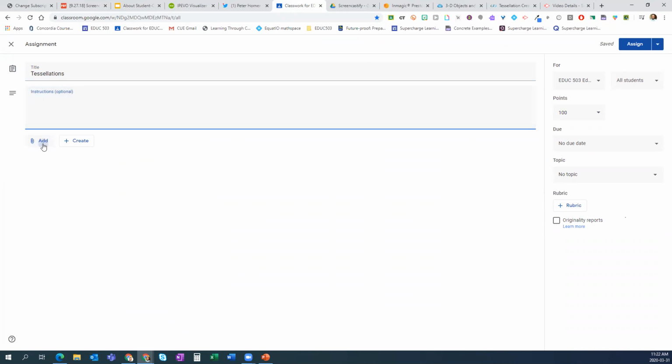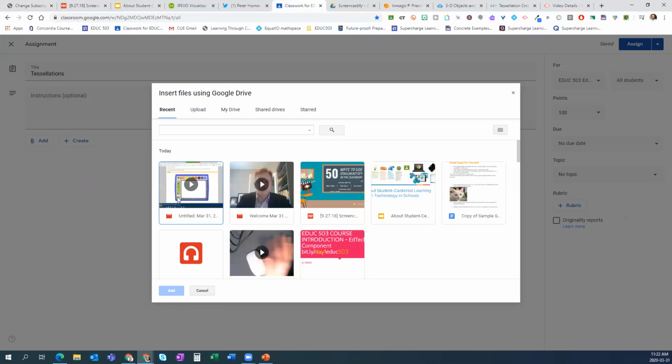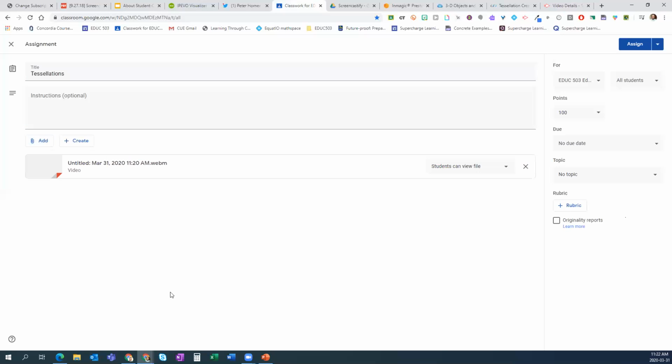And remember, that file is in my Google Drive. And it will show up the most recent file. There it is. I hit add. Now in this assignment as well, I want the kids to do a writing response. And so I'm going to, right on the fly here, create. In this case, I want them to create some writing in a Google Doc.